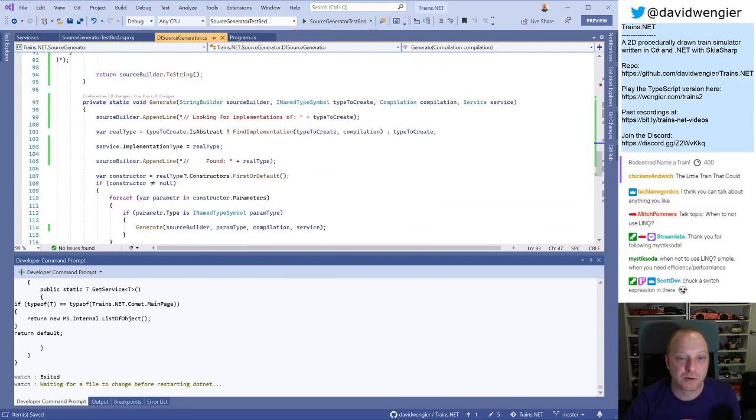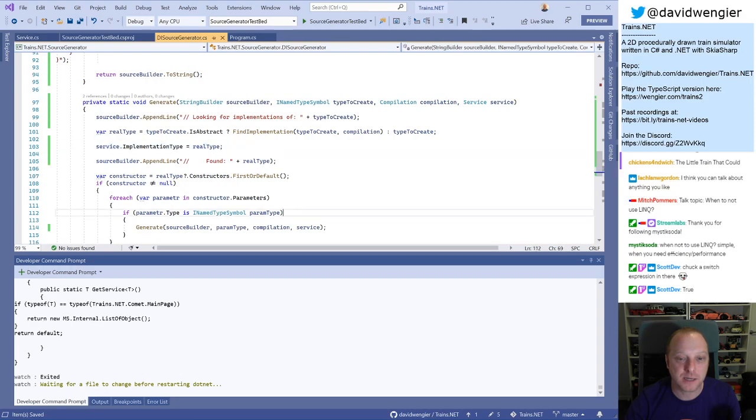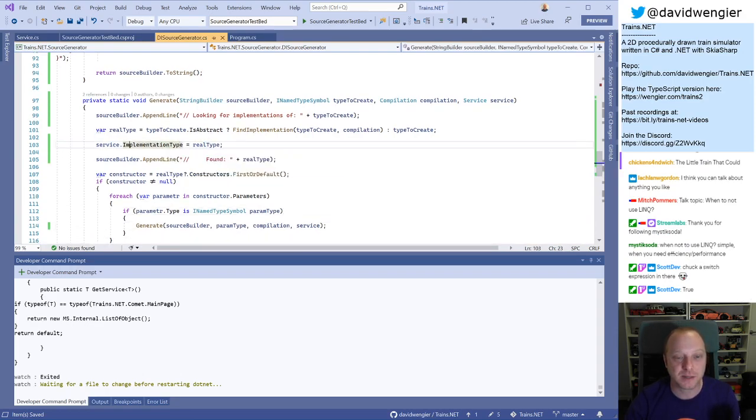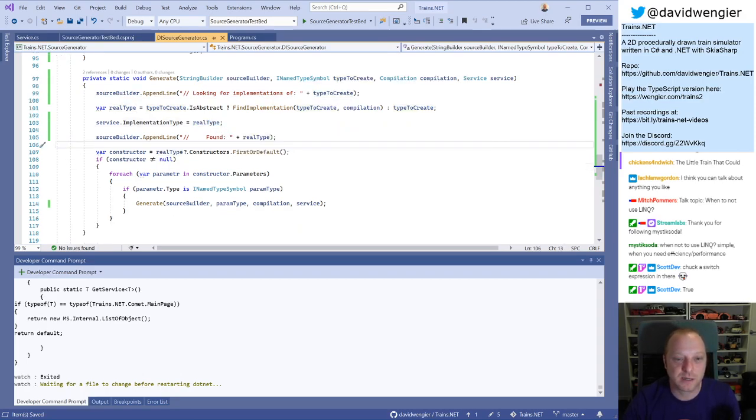Okay, so obviously this is wrong. I am passing in the same service constantly. Yeah, that makes sense. So this is going to be the last up. Okay. All right, so we know that we're finding main page. We're implementing it in this case with main page.